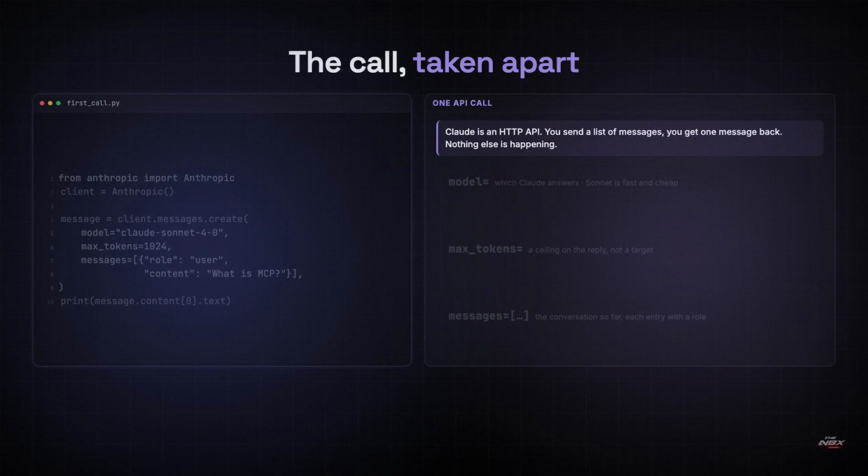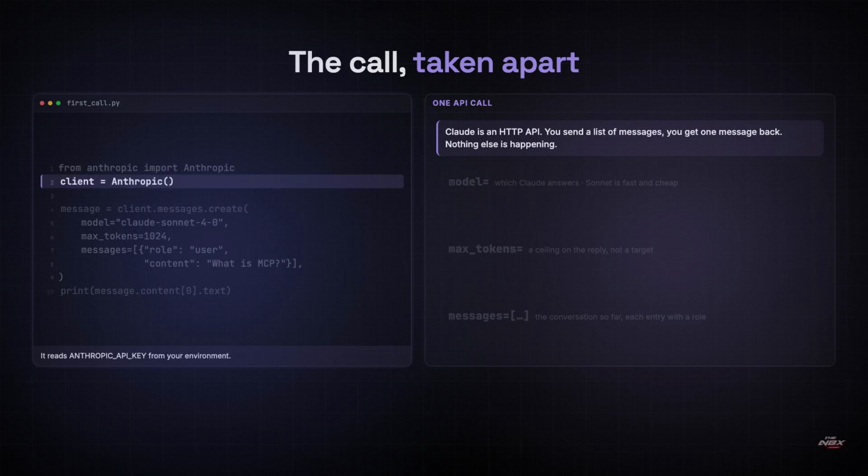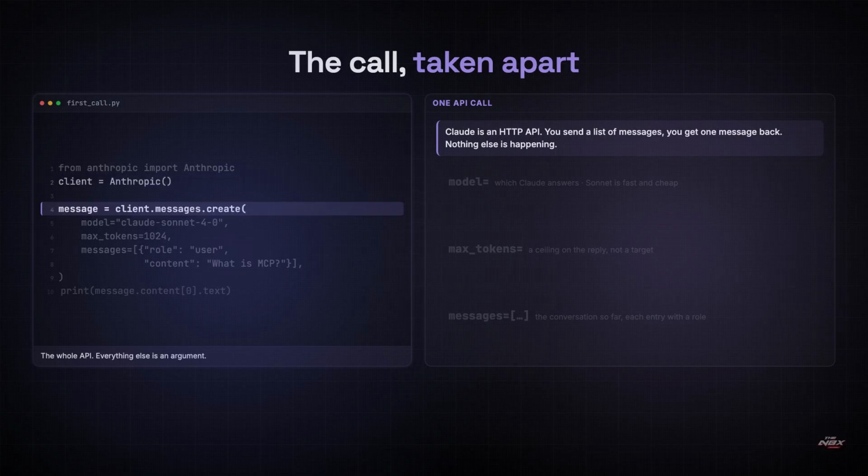So here is how you send that text. It is one function call, and this is all of it. You import the client and create it, and it quietly reads your key out of an environment variable, which is why you never see the key in the code. Then messages.create sends the conversation and waits. That single call is the entire API. Everything else you'll ever write is arguments to it.